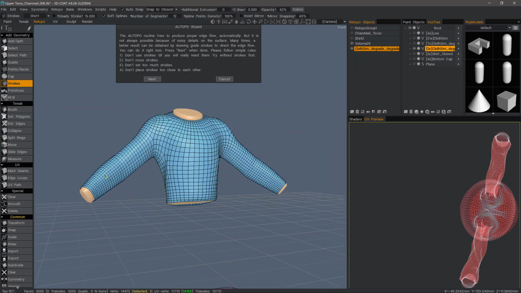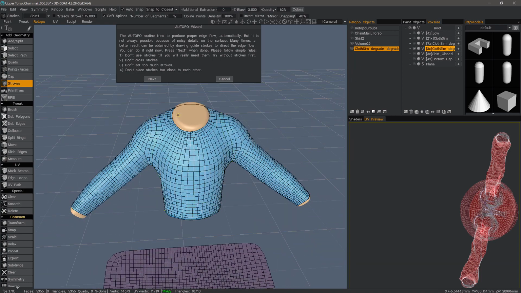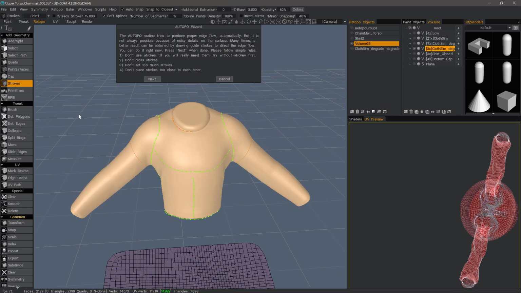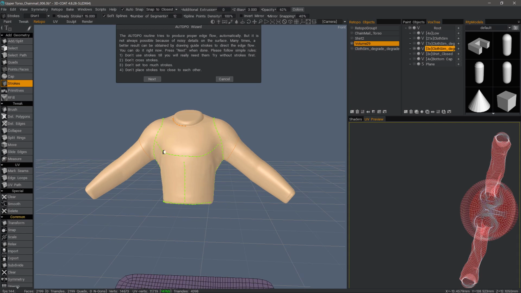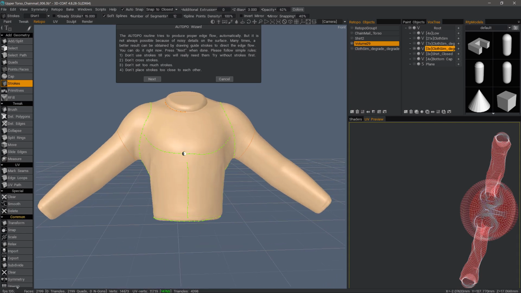And this is the result I came up with earlier. But because I have a solid object, these were capped. So I just went in and deleted those. But we'll do this from scratch. I also went in and added some stroke guides here, but I'll just show how you do that. You don't necessarily have to.